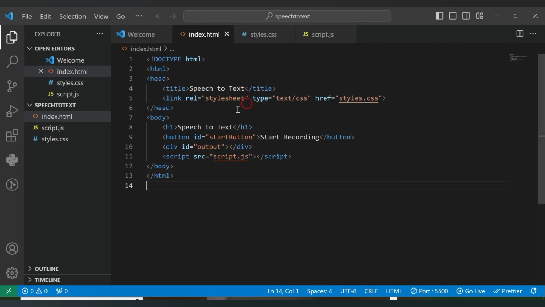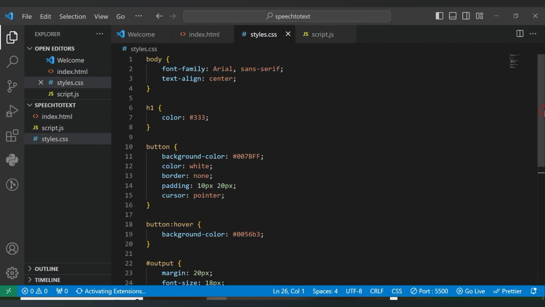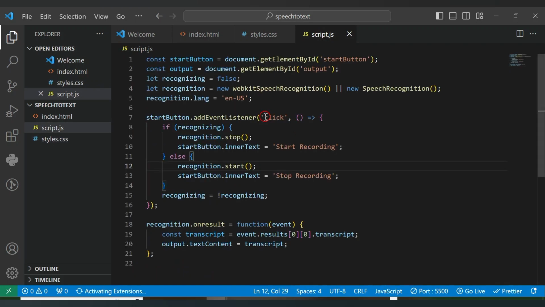This is our HTML, as you can see. These are styles.css, which we're able to use to create the button. And this is the JavaScript content that makes it work, the speech recognition that makes it work.